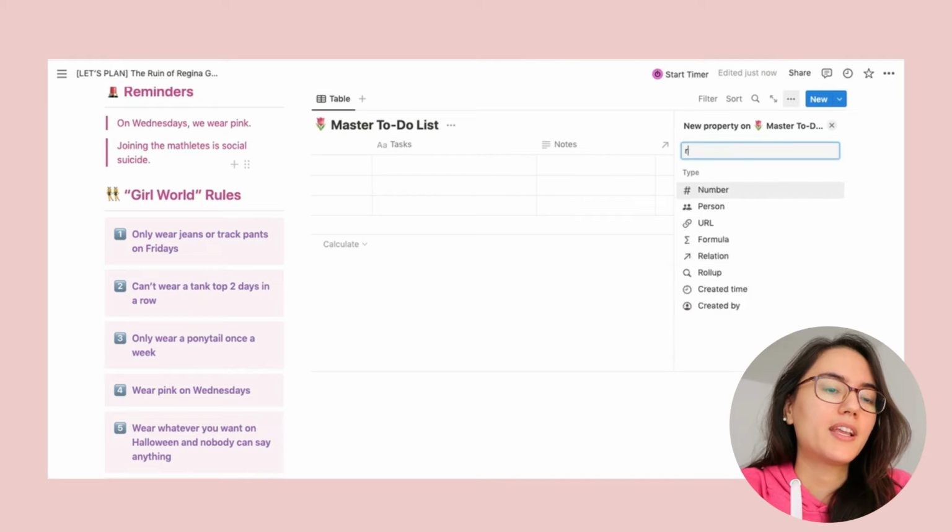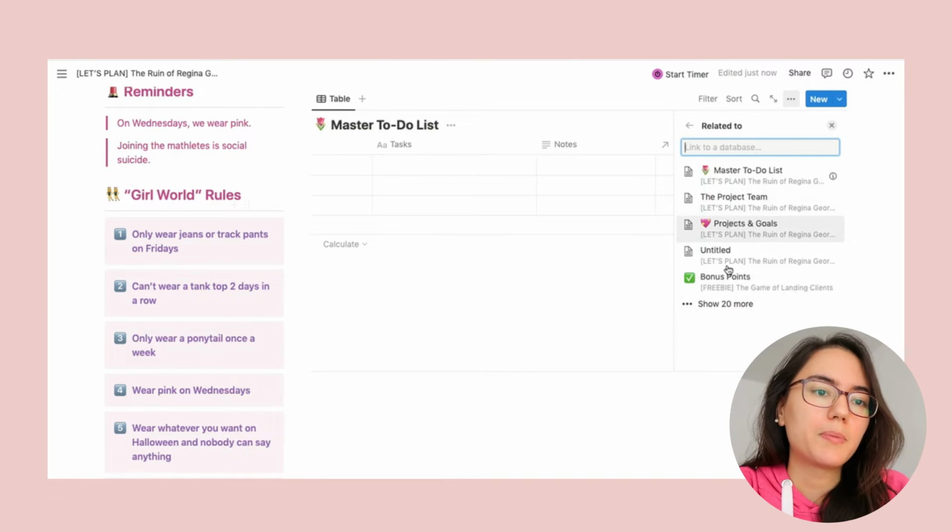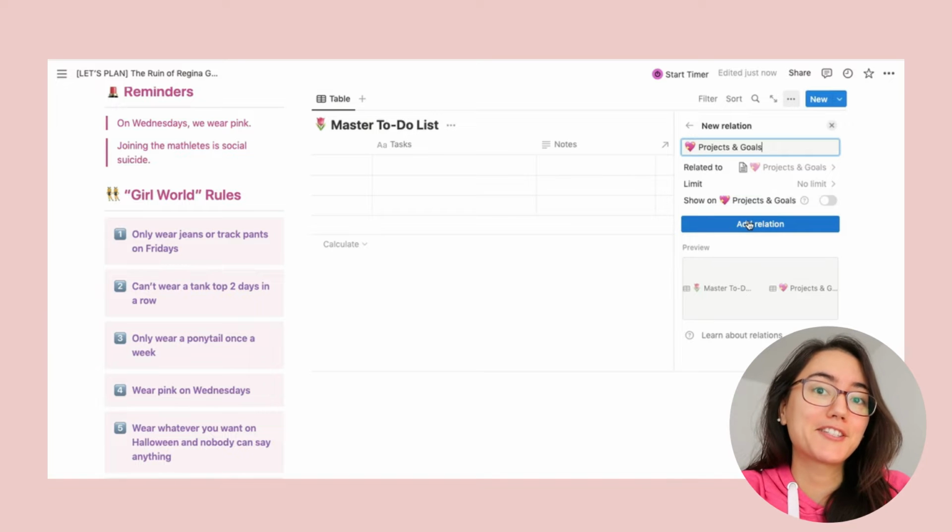And then we can also hook it up to our goals up here, project and goals. And then we can associate all tasks that have to do with a specific goal to the goal. And then under goals, we can see all the tasks that we're working on to get to that goal. So I'll show you what that looks like in a second.